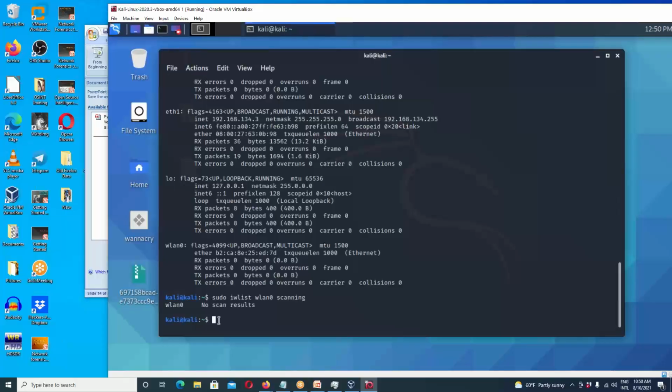One other thing I'm going to try, and that is using a different adapter. All right, let's try. Be right back. I'm going to grab another adapter and plug it into my machine.